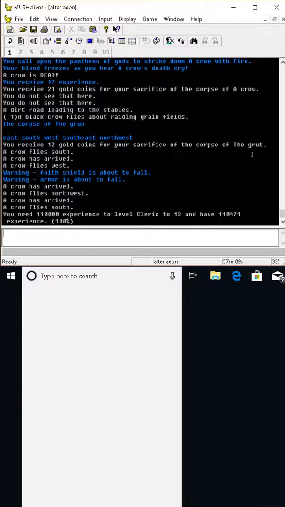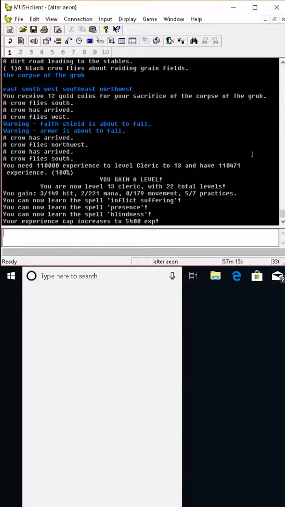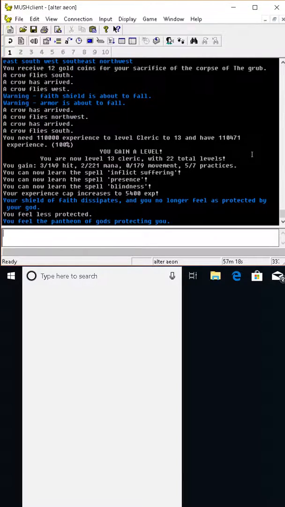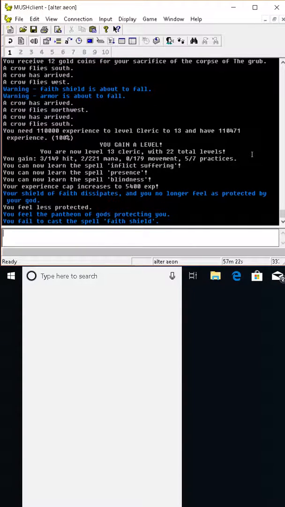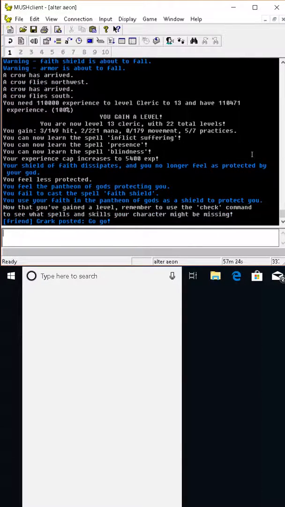You need 110000 experience to level cleric to 13 and have 110471 experience, 100%. You gain a level. You are now level 13 with 22 total levels. You gain 3/149 hit, 2/221 mana, 0/179 movement, 5/7 practices. You can now learn the spells inflict suffering, presence, and blindness. Your experience cap increases to 5,000.